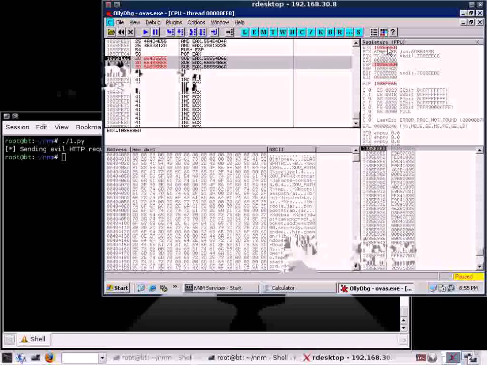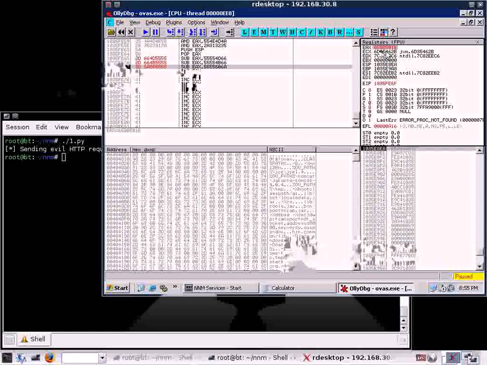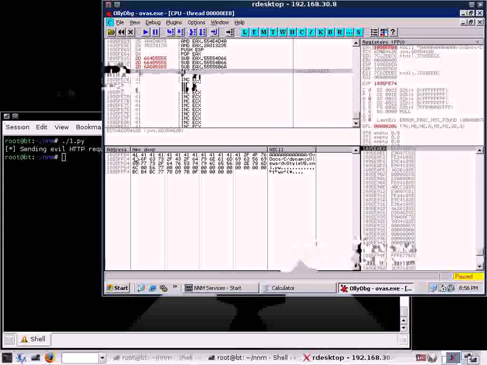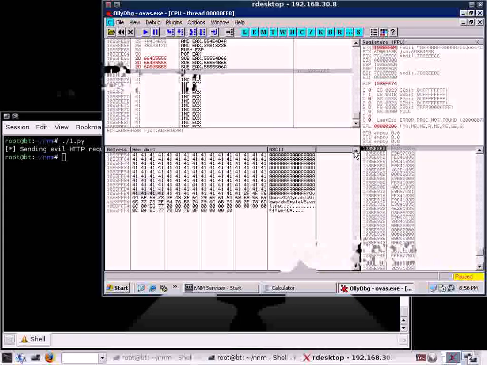Alright, so I've added the following instructions. Let's see what happens to EAX as we subtract these three values from it. Wonderful. So EAX actually points to where we want to start decoding our egg hunter shellcode. A short explanation about this calculation can be found in the lab guide.